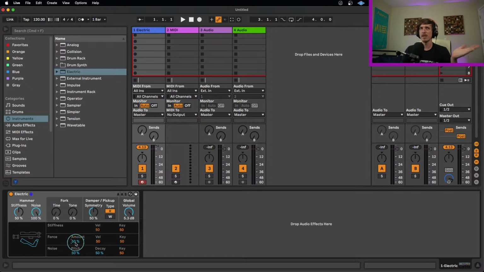And then we have this force control over here for our hammer. So if we turn this up, we get more impact.